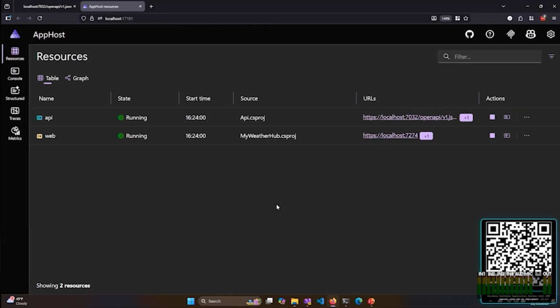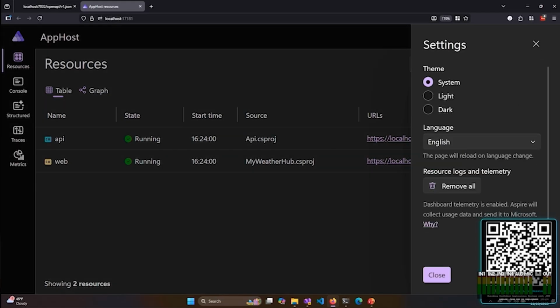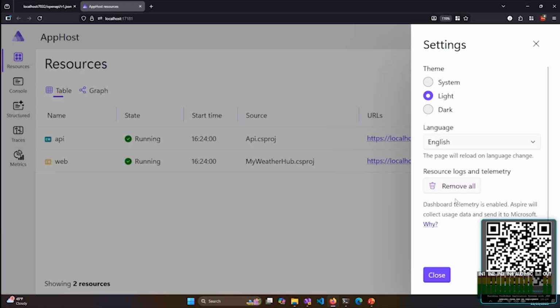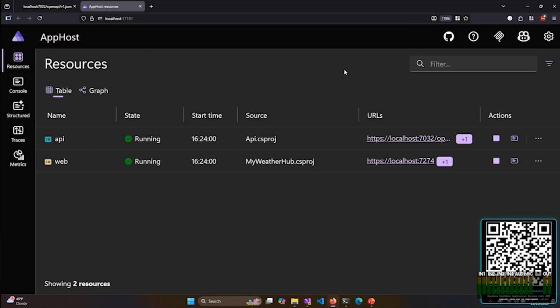So here we go. This is my .NET Aspire dashboard. It comes in dark and light. So yeah, light mode also. And you can see it's got my API, it's got my website, and here's the URLs for those two services.